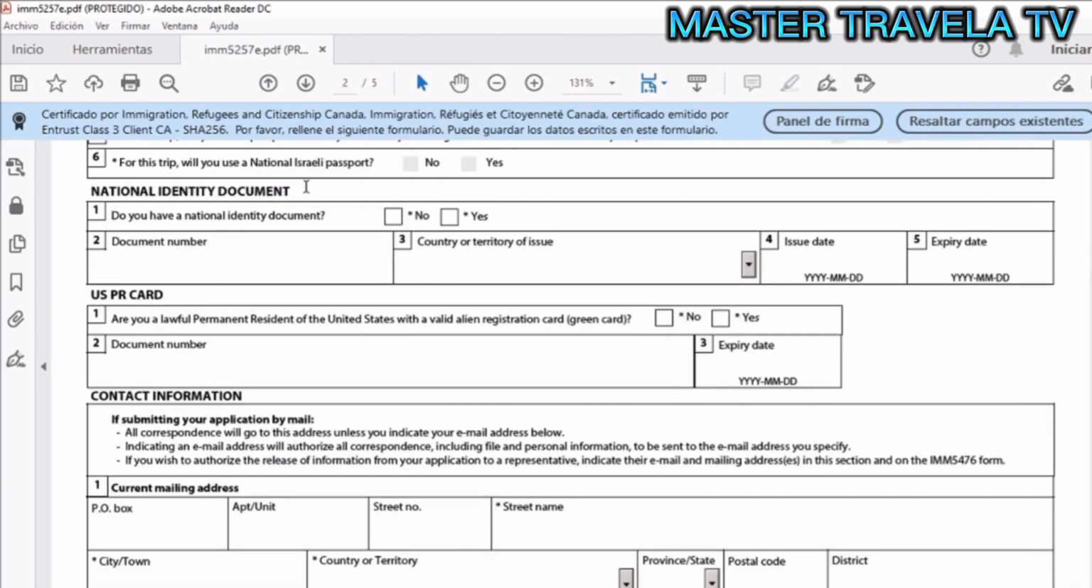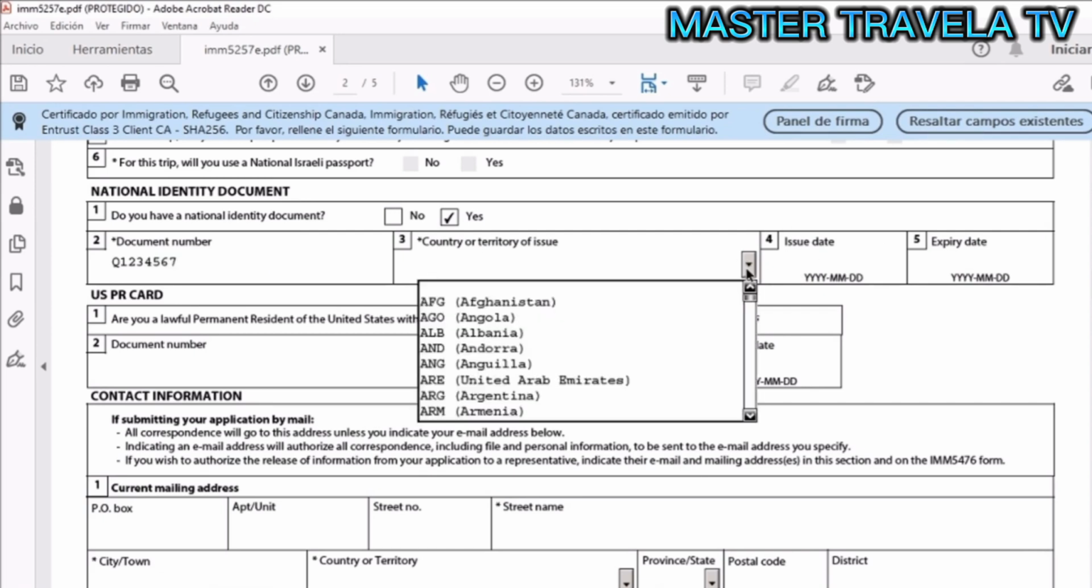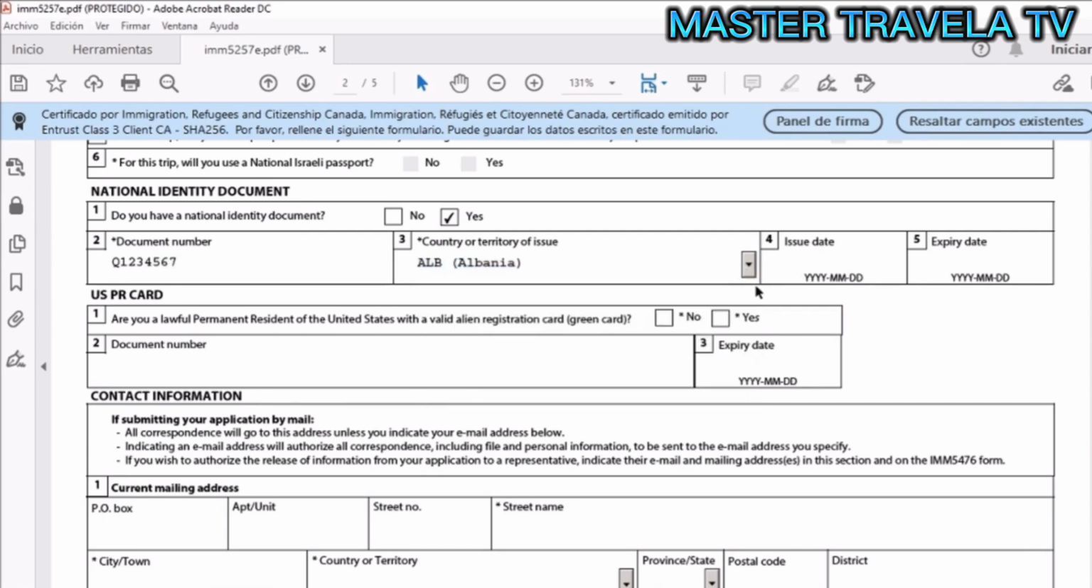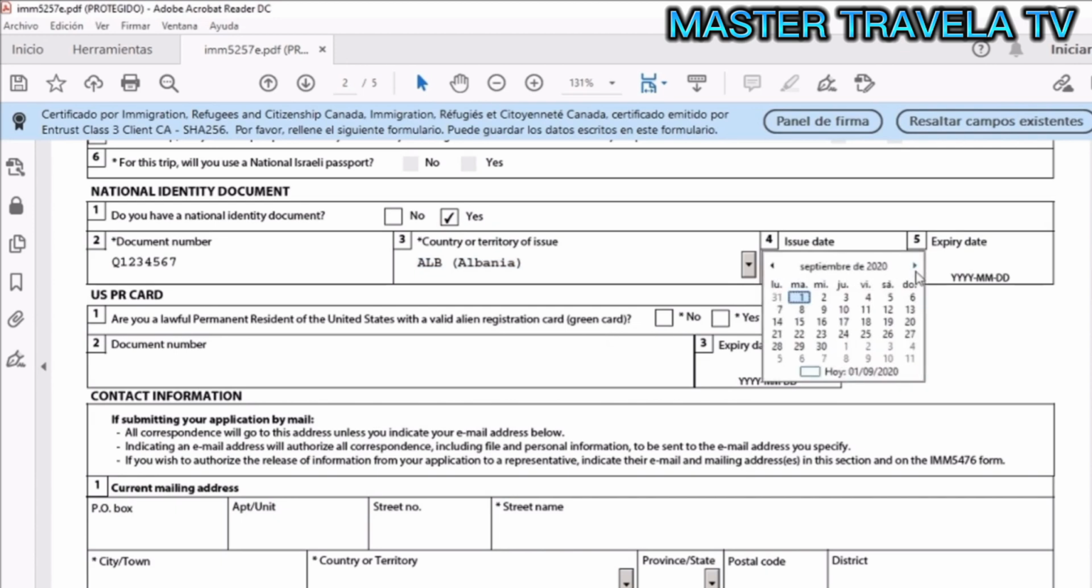National identity document, if you have one, you need to enter it. So we're going to click yes here. Same document number, that's just random information to fill in the form properly. Country of issuance, that's the same thing, Albania, and the issue date, same. You've got to enter the issue date and the expiry date.